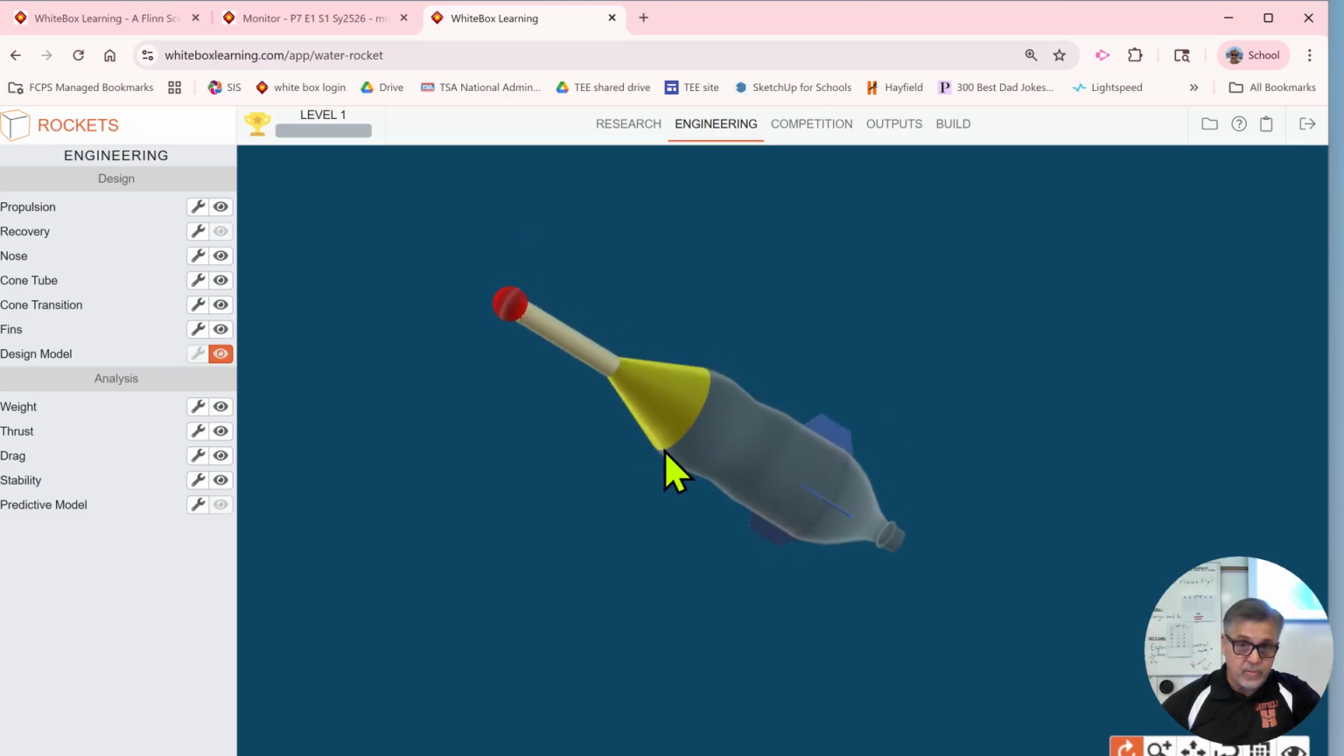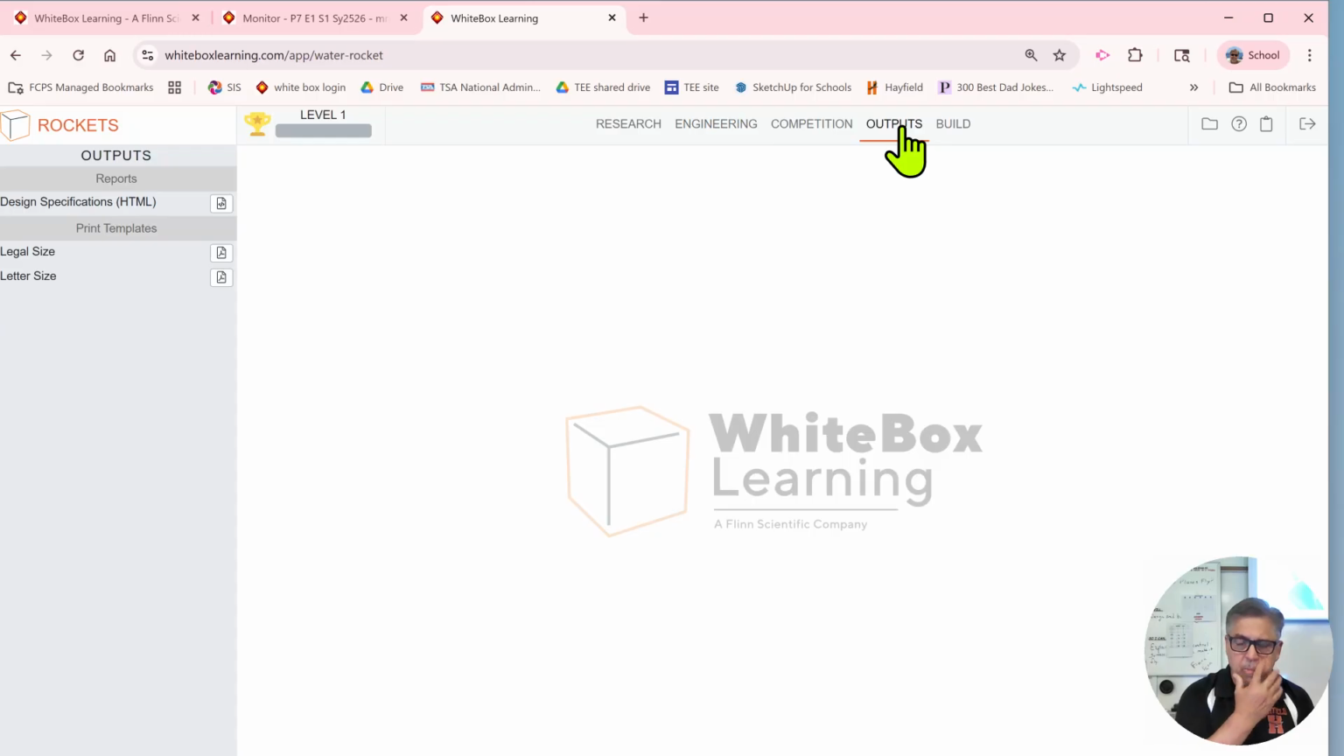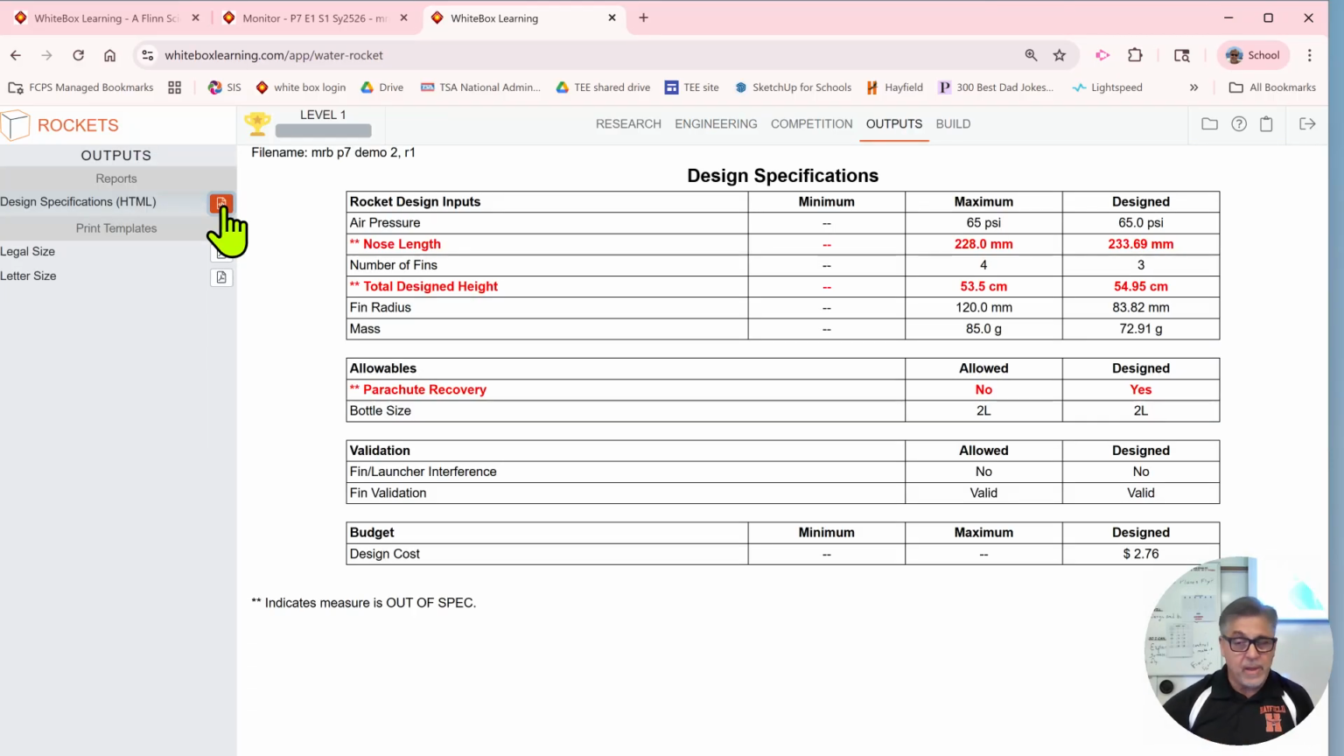This is the default rocket. Now, is this rocket going to be good enough or not? Well, let's go to the outputs. Let's first check the specification. So I go to outputs and specification. And this default rocket is not in spec. Anything that's in red here means it's not in spec. You cannot compete with this rocket.